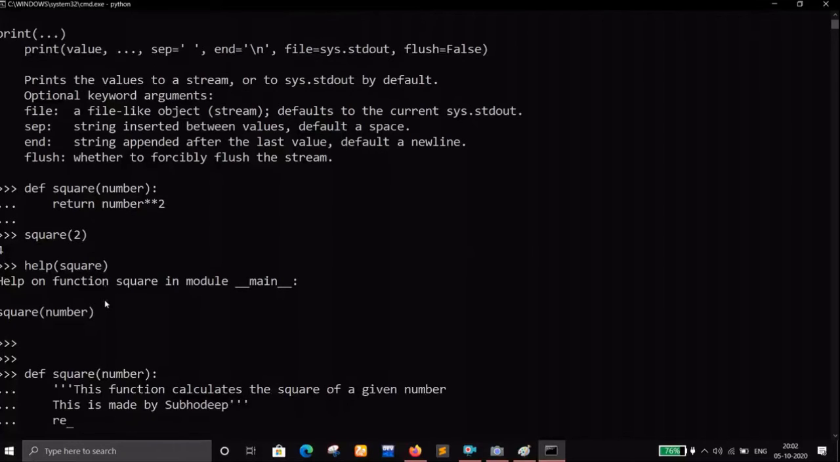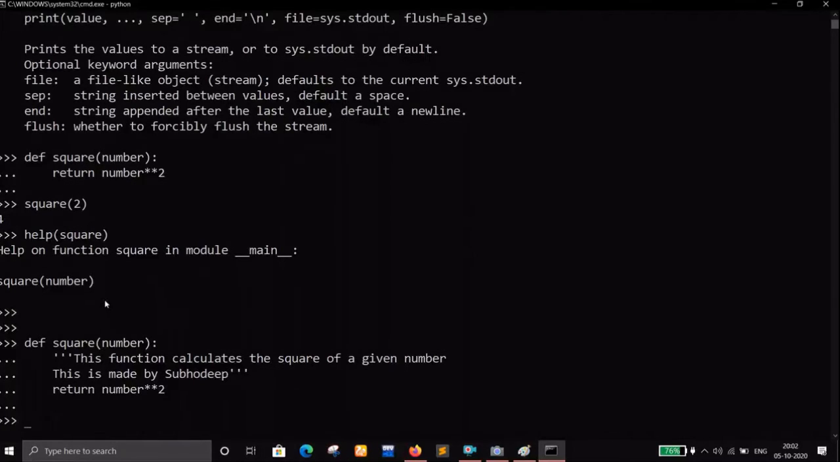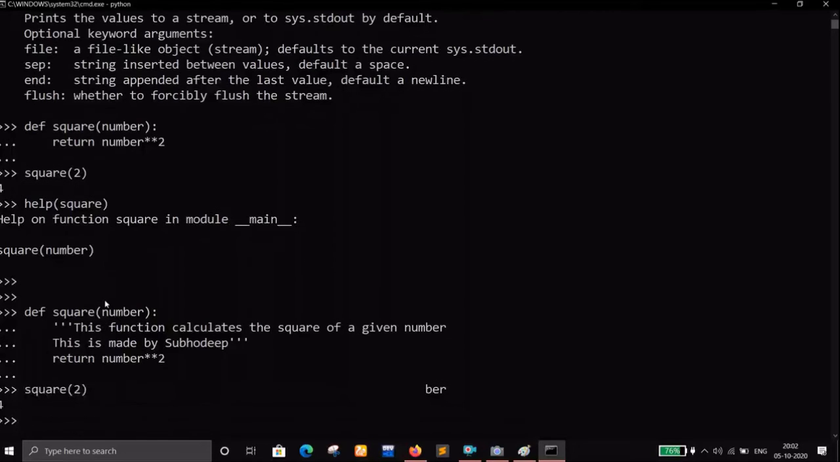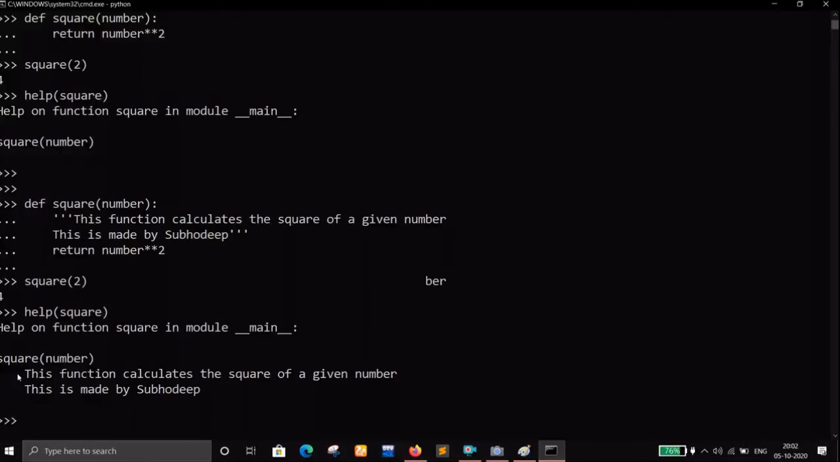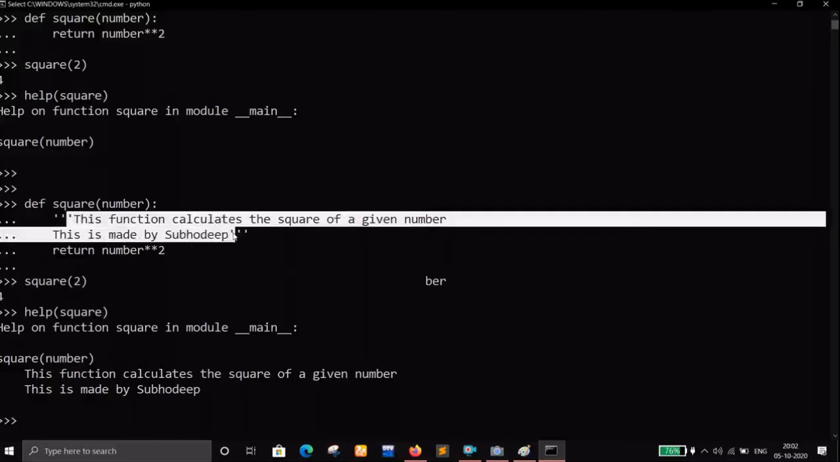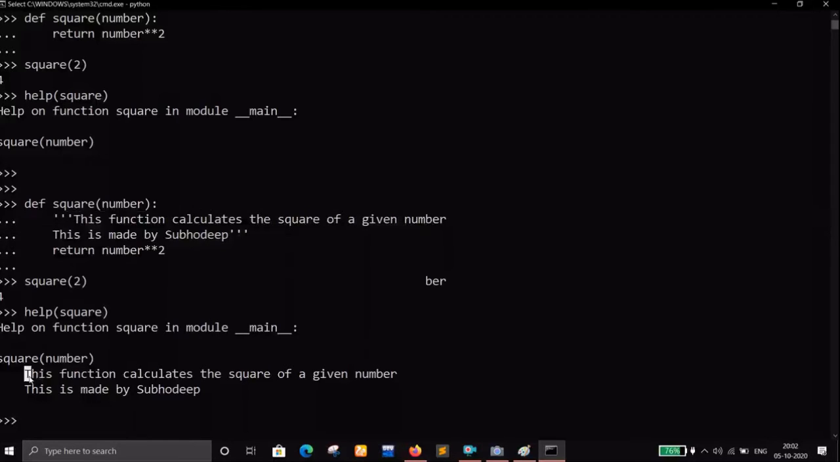And this now returns number star 2. It does the same thing, right? Let's check this out. Again, it does the same thing. Now if I say help square, see, the same thing is printed out right here.